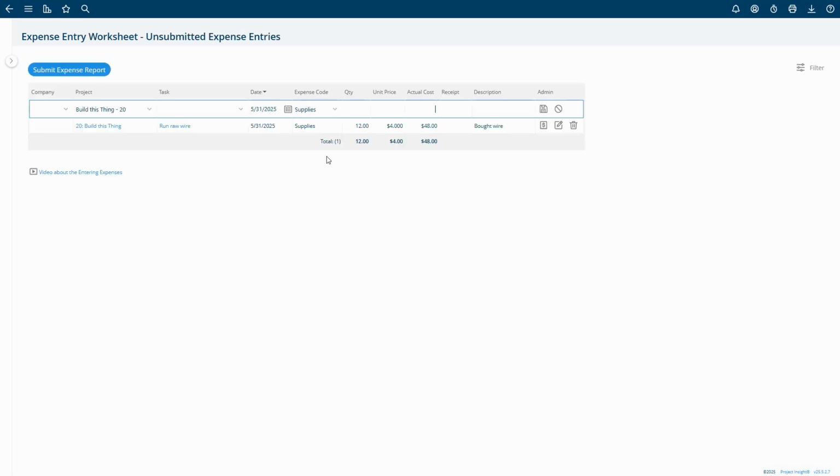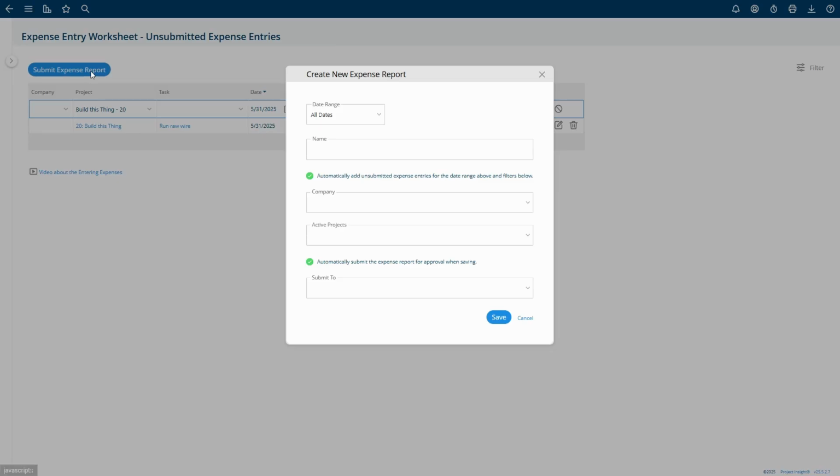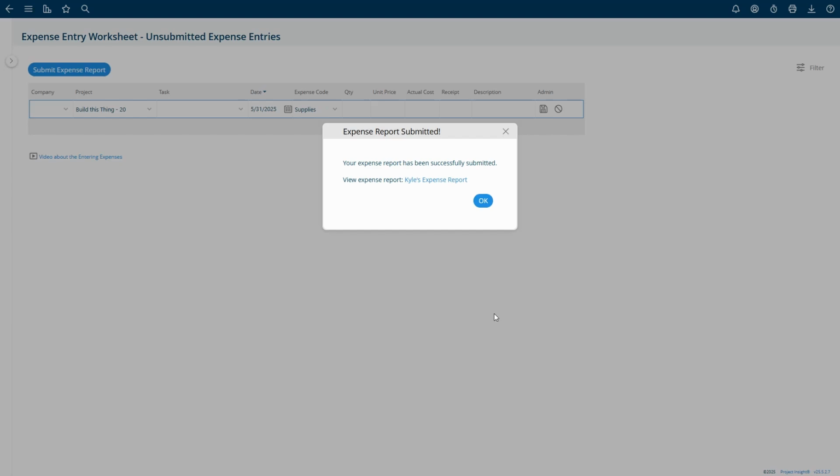Once your expense report is created, you'll click Submit Expense Report, select the date range of your expense report. By clicking Dynamic Dates, it'll automatically select the current month, add the name of the expense report, and finally select who the expense report will be submitted to for approval. Once created, you'll click Save, and your expense report will be submitted.